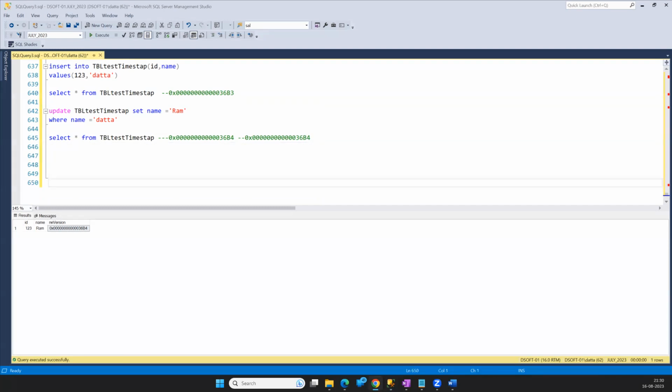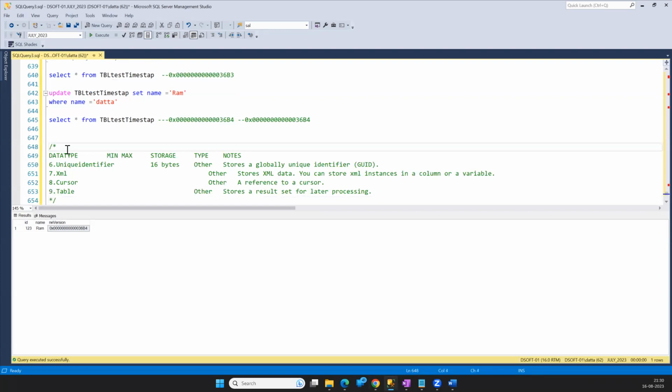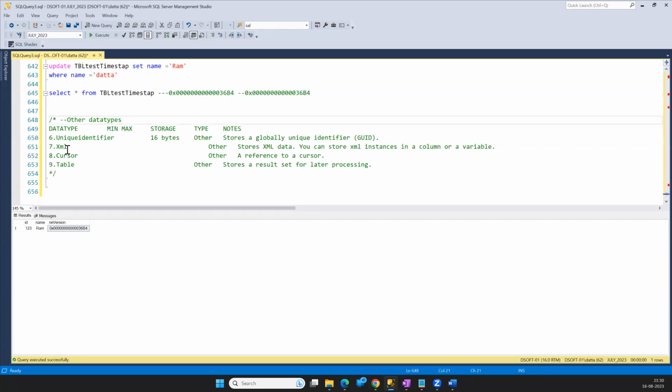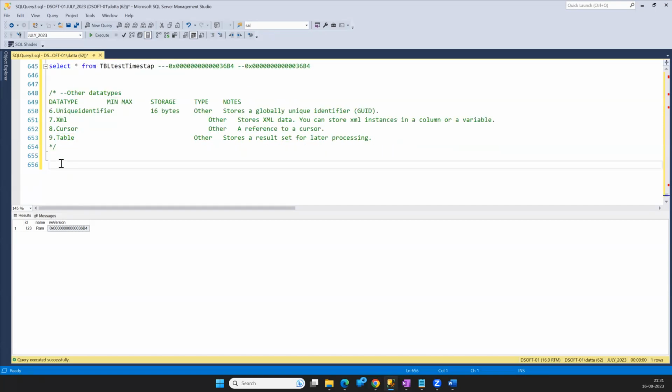Okay, the next category over here is other data types. Inside this category, we have four: first is unique identifier, then XML, cursor, and table. We'll take an example of each of them. First of all, we'll see the unique identifier.